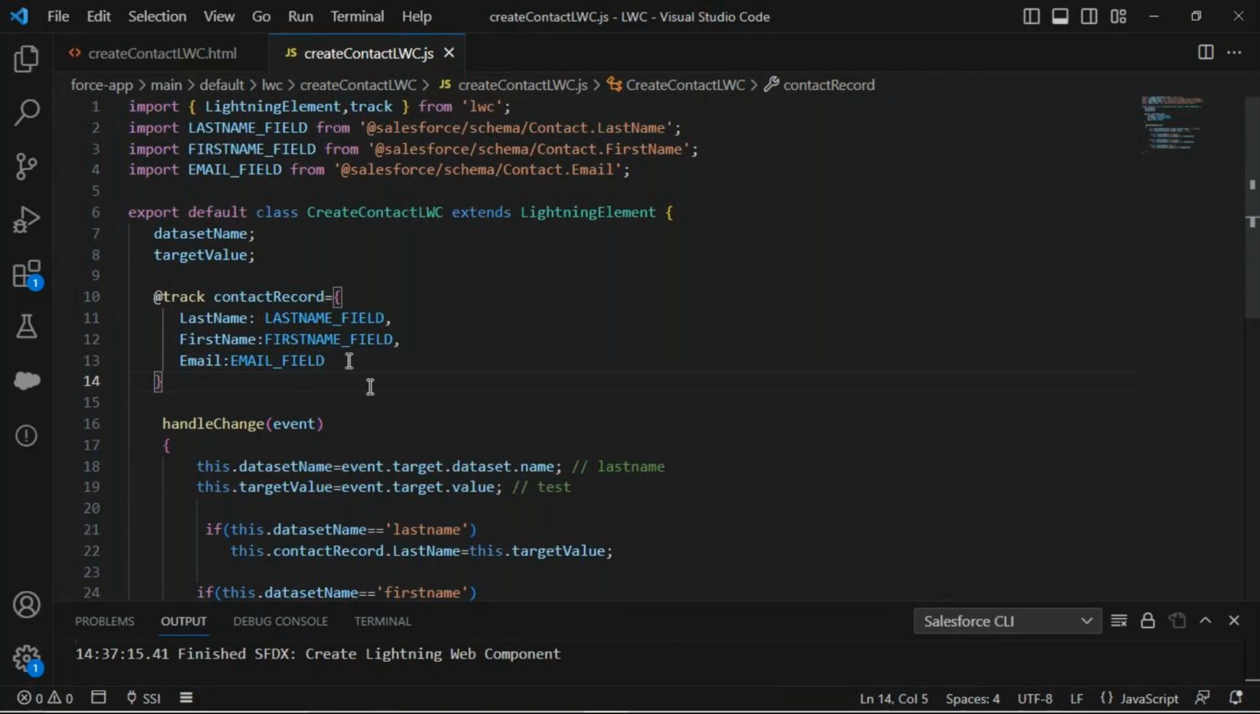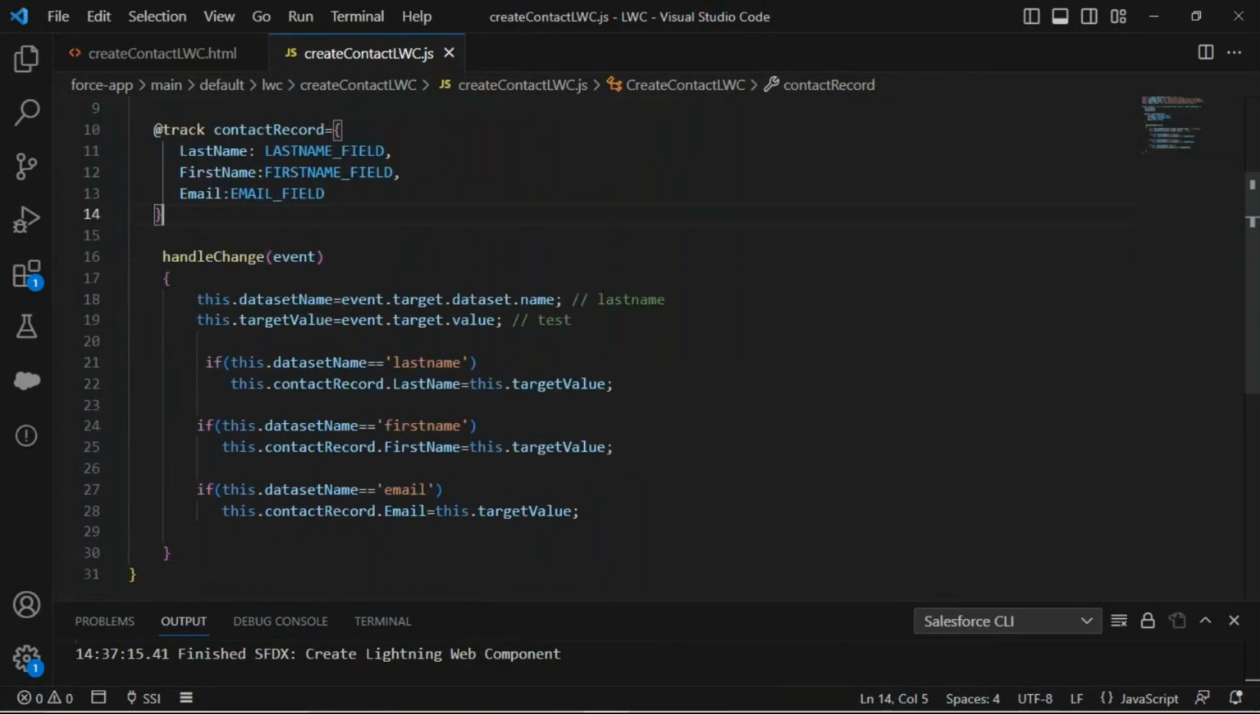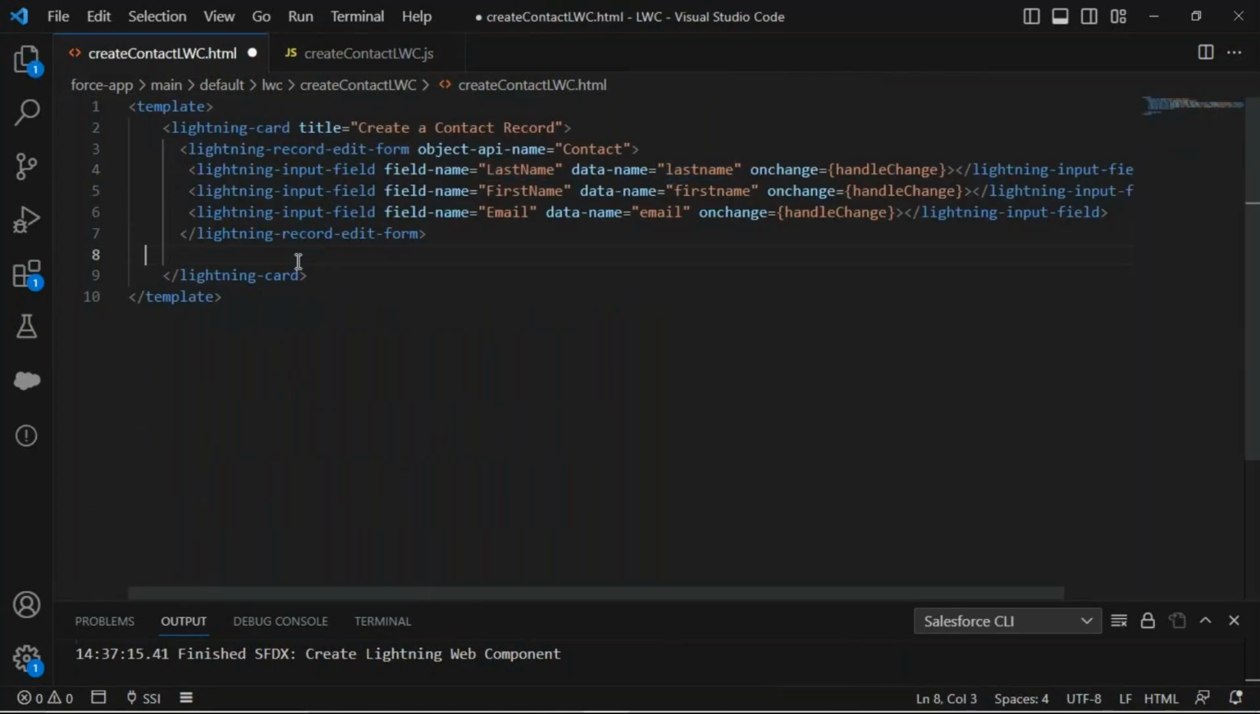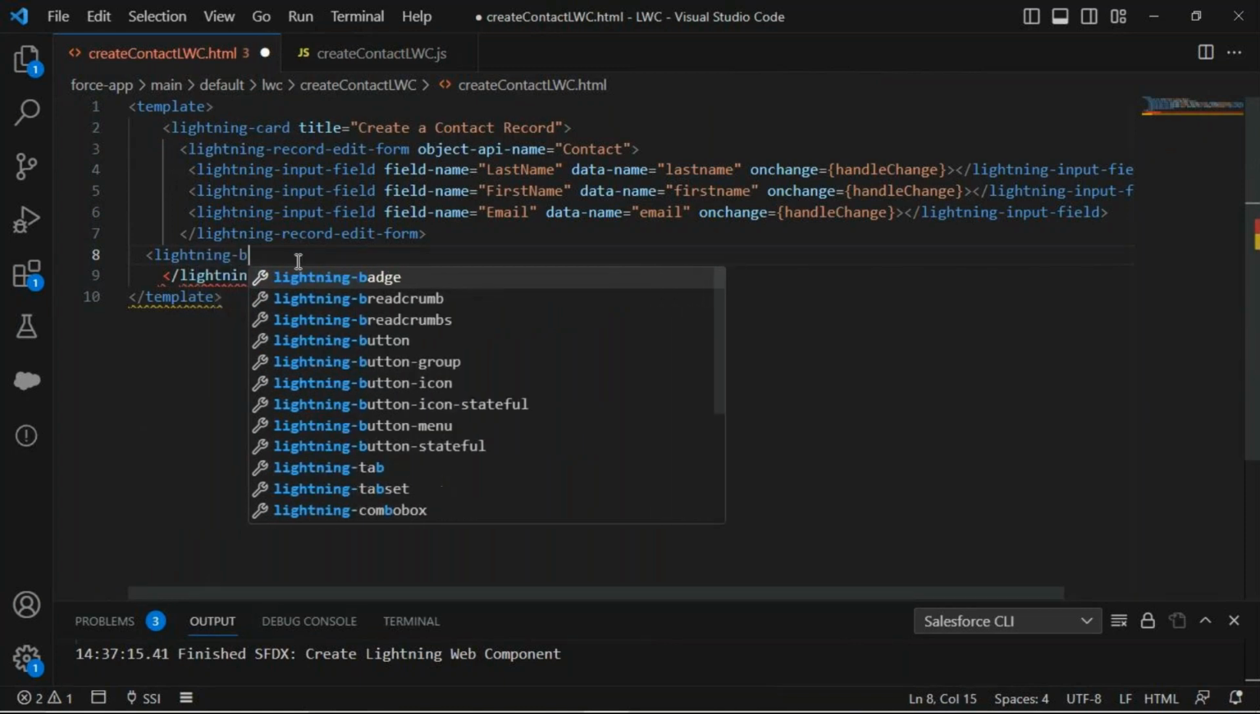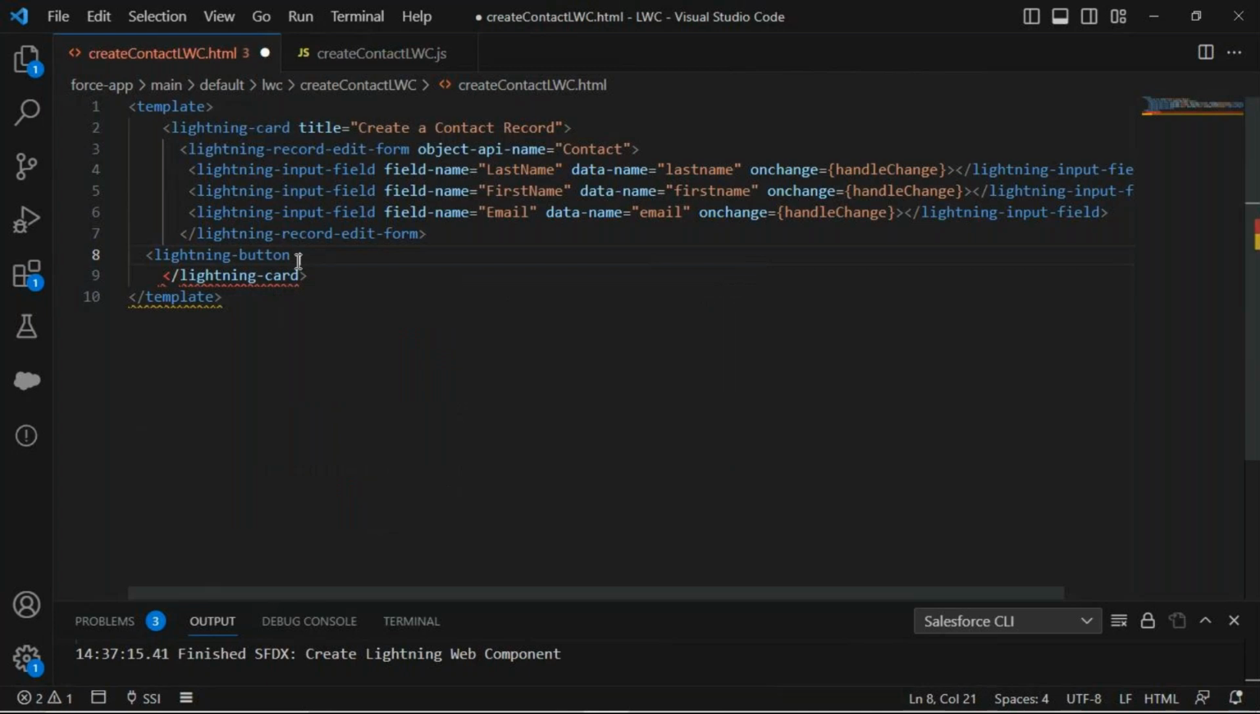Okay, now let's come to inserting the record. How are we going to insert the record? First we are going to take one lightning-button with variant brand, label Save, and onclick handleSave.